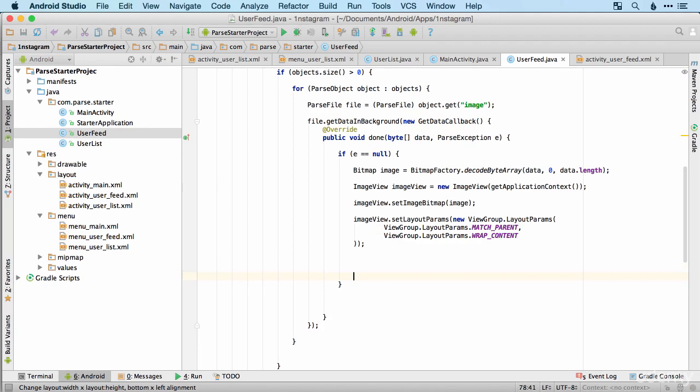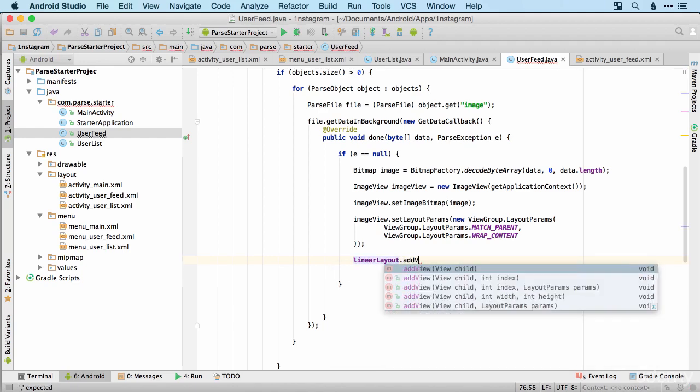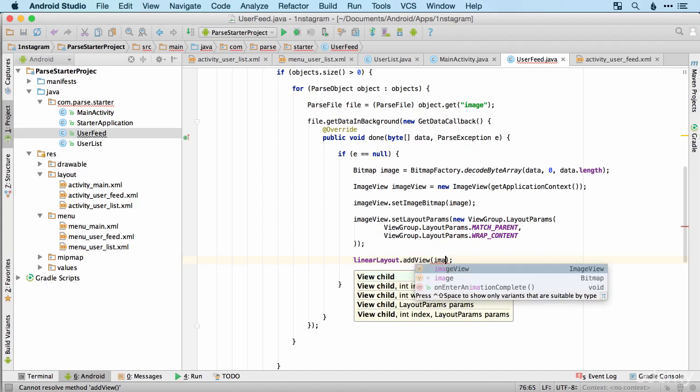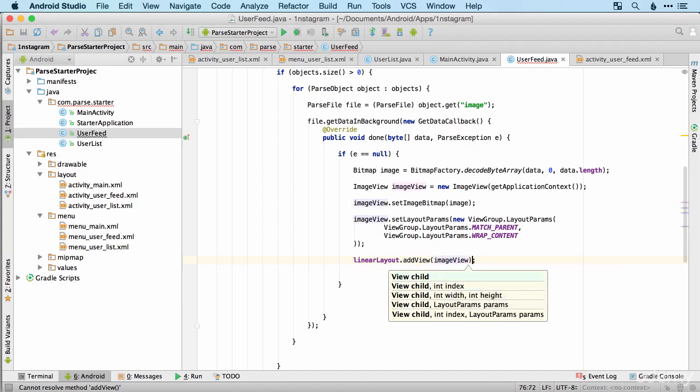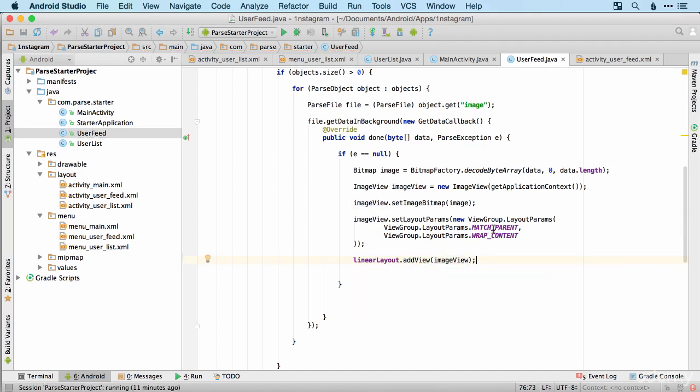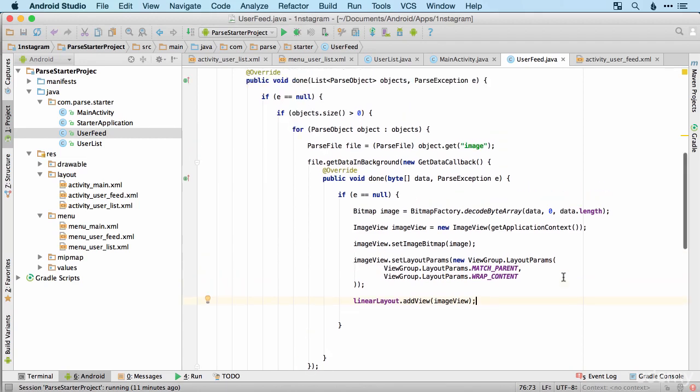All right, so now that we've set up our image view, all that remains is to add it to our linear layout, and we do that using linearLayout.addView, and then the view that we want to add is imageView. There we go. Simple as that.